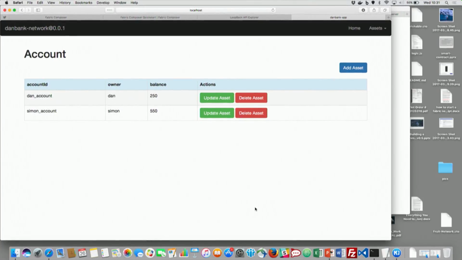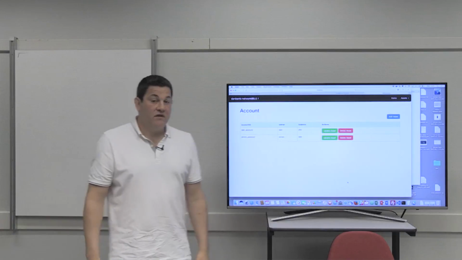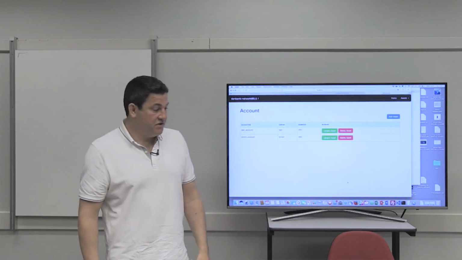So you can give this to your web developers, and they can start to hack on it to build that next generation mobile experience or whatever it is that you're trying to build for your banking application.